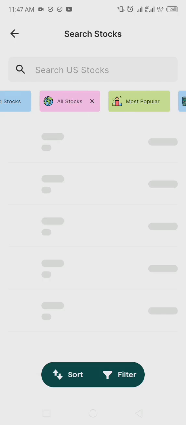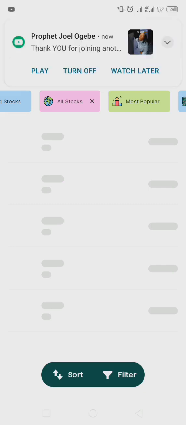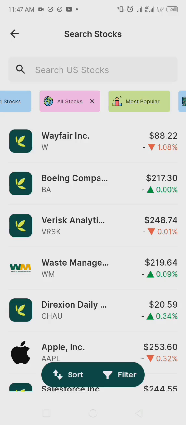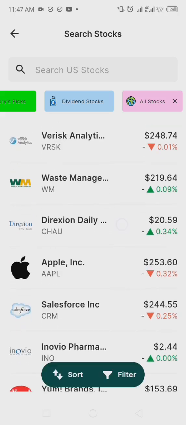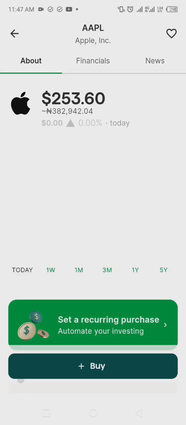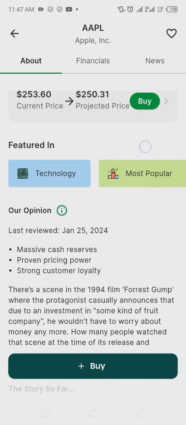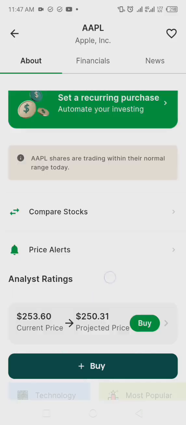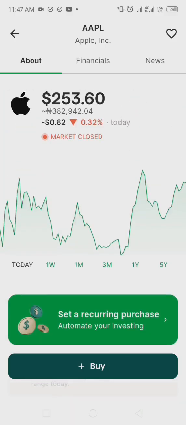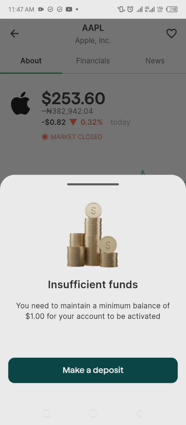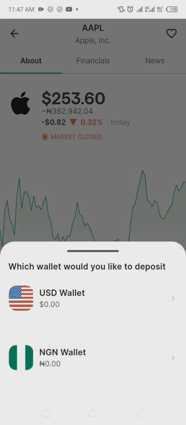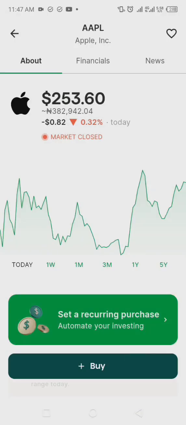But instead of that, you can simply search for the company name that you want to buy. Before you come and buy stock, obviously you should know exactly the company that you want to buy from. So let's give an example. Let's say you want to buy stocks with Apple. So this is the price of their stock and all of their information. I click on this big buy button that has the plus sign. Of course, insufficient funds, so I have to make a deposit. So it's literally the same with every other stock app. There is nothing so difficult about it.